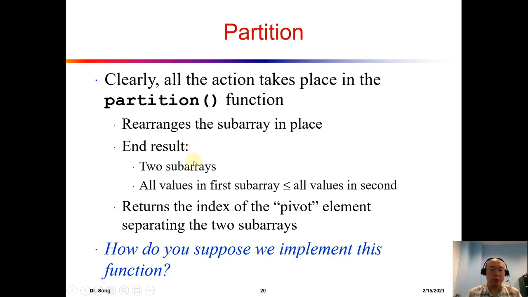So this is our goal. We want to have two subarrays. And again, for the size of the subarrays, ideally we want them to be 50% of all the values, but in reality, it can't be done. If we have 20% on one side and 80% on the other side, we are fine with that as well.